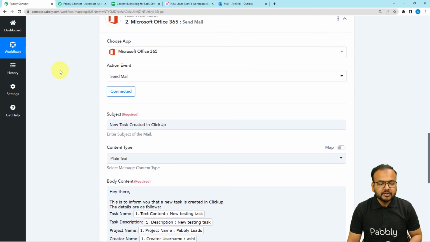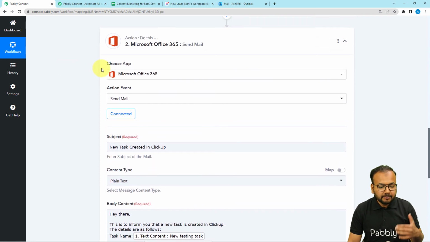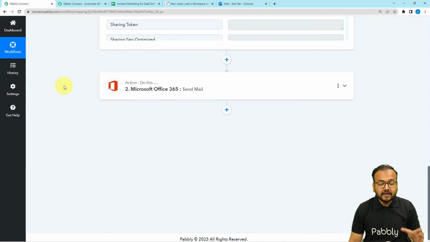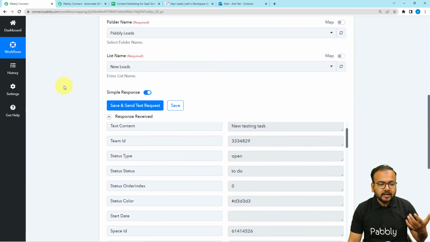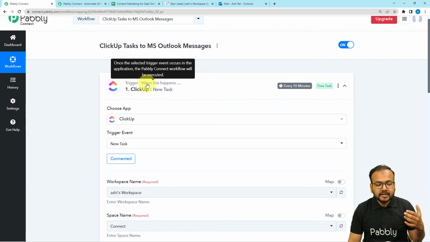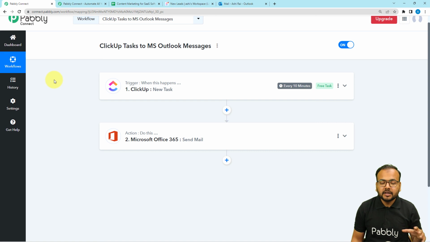So we are done setting up this automation, and you have to set it up and map the data only once. After that, you do not have to do anything manually in the workflow. It will run silently in the background. Whenever you are going to create a new task in ClickUp, the emails will be delivered to the assignees automatically via Microsoft Outlook. And guys, you can use this workflow as well, as I'm going to paste the link of the same workflow in the description. You can clone it in your own free Pabbly Connect account and start using this automation instantly.